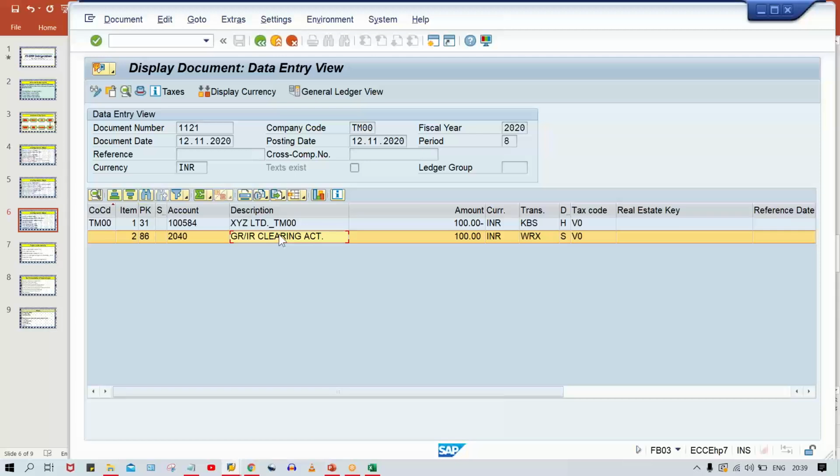With reference to the PO, the goods receipt and invoice receipt both are going to be posted, whereas GL account determination is going to happen automatically with the help of multiple elements, as I told you earlier, right? Multiple elements are responsible for determining the GL account.